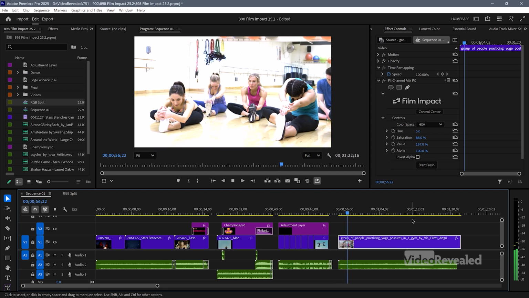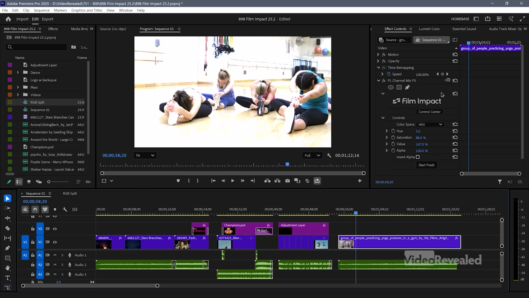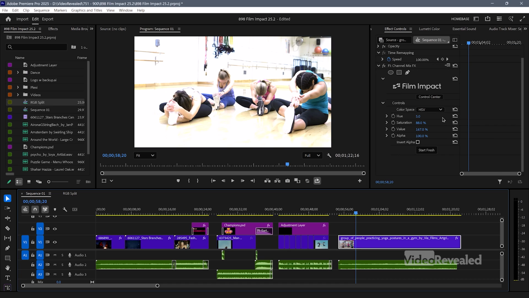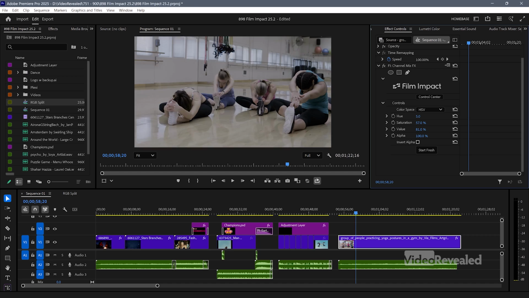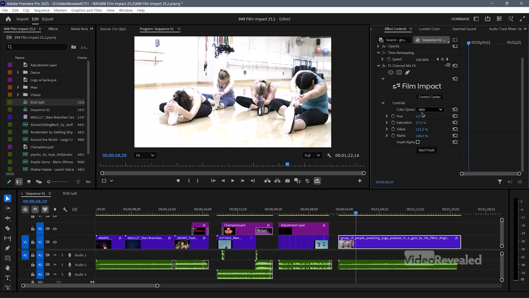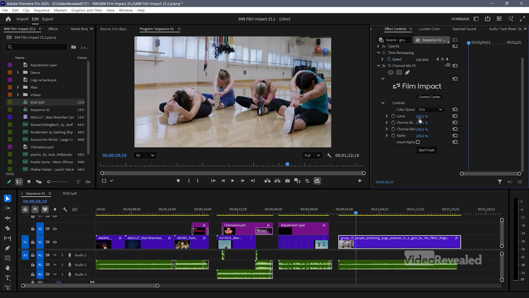Okay, and then another one is the channel mix, and this is a useful color effect where you can choose whether it's RGB, HSV, or YUV, and here I can change the hue while keeping everything else the same. Here I was changing the saturation, moving it down. There's the value, YUV.